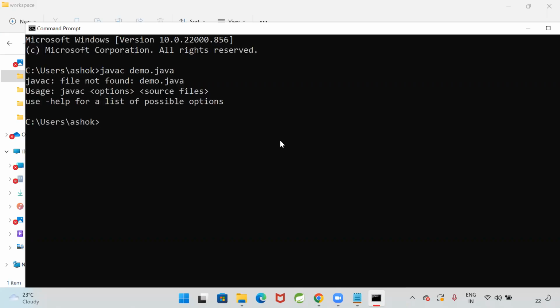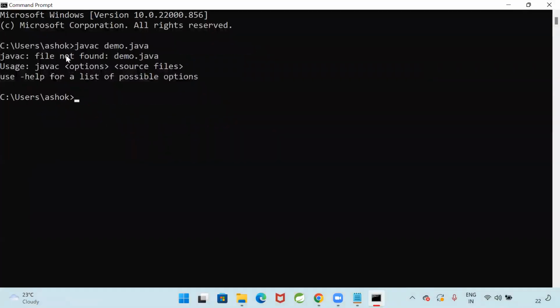Am I able to compile that? Yesterday somebody sent a message in the group. She's also getting the same problem. I think Shweta, she's from online. So javac demo.java. What is the error I am getting, guys? Can you read the error? javac: file not found: demo.java.